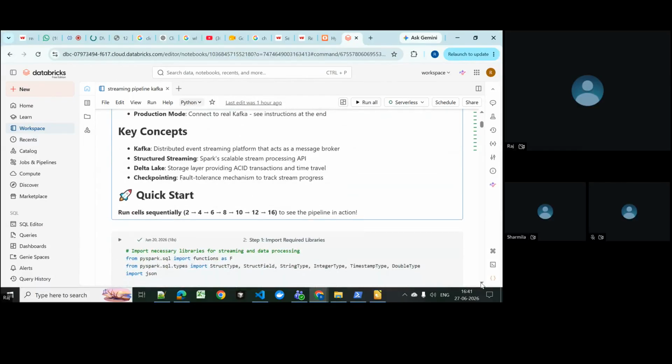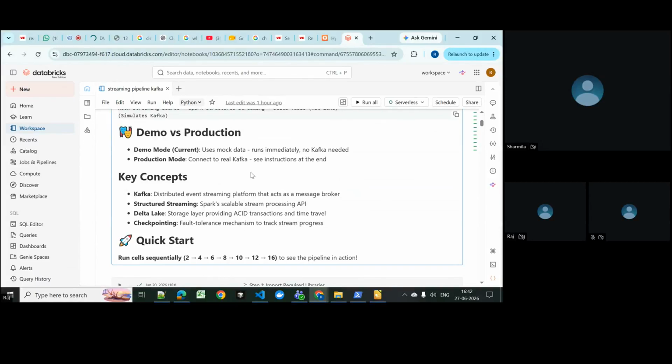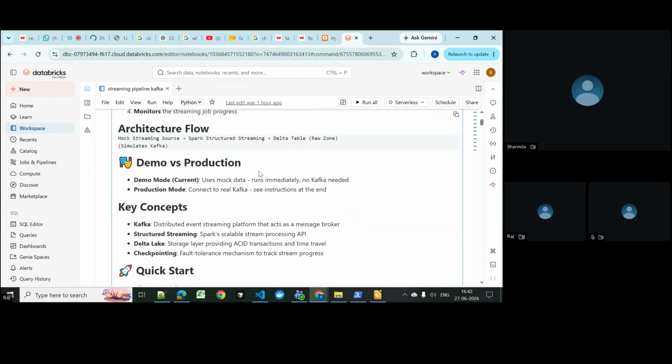Can you please elaborate a little bit on the Spark streaming part? Yes. This Spark structured streaming you are talking about, right?